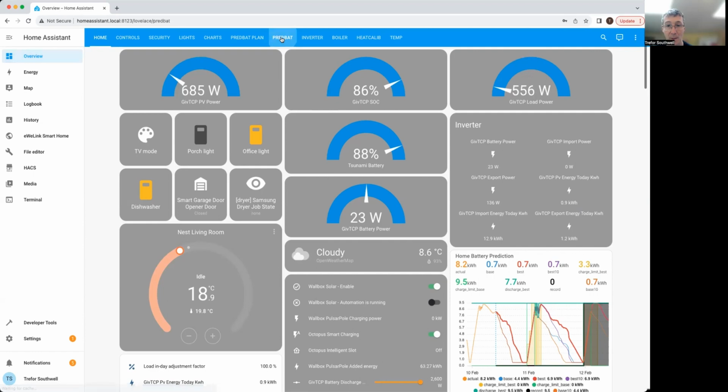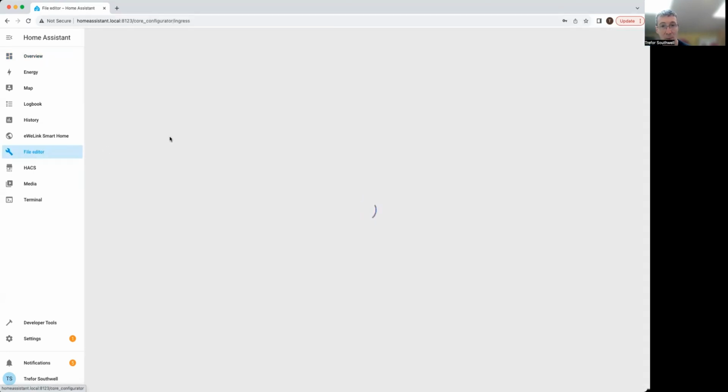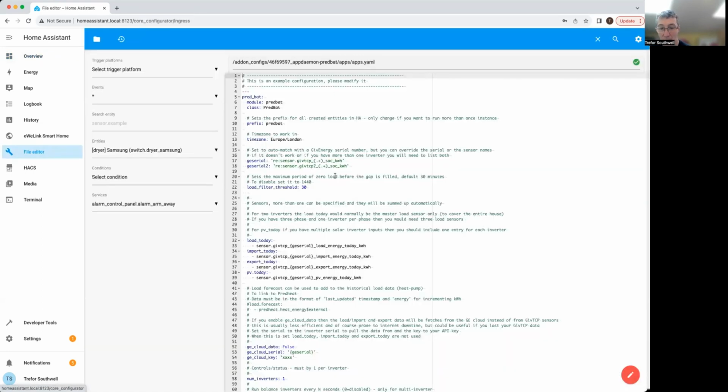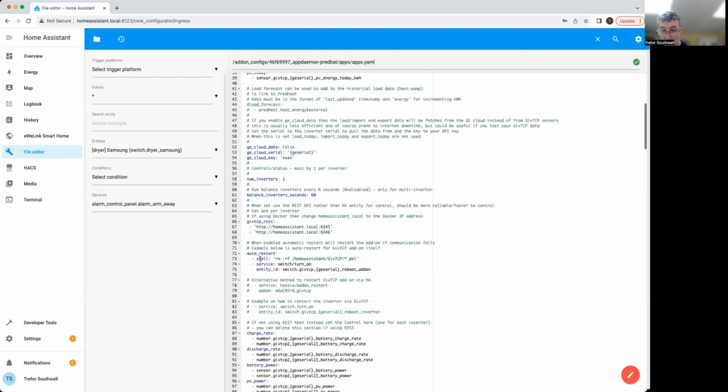So first thing you'll need to do is make sure that you've got the latest version. So I've got 7.15.20. The feature was in a slightly earlier version as well, but I've added some extras to that now. So the second thing you need to do is make sure that you actually configure it. If you go to the file editor and have a look at your apps.yaml for Predbat, then you can see you add an auto restart section. So this is in the template if you don't have it already.